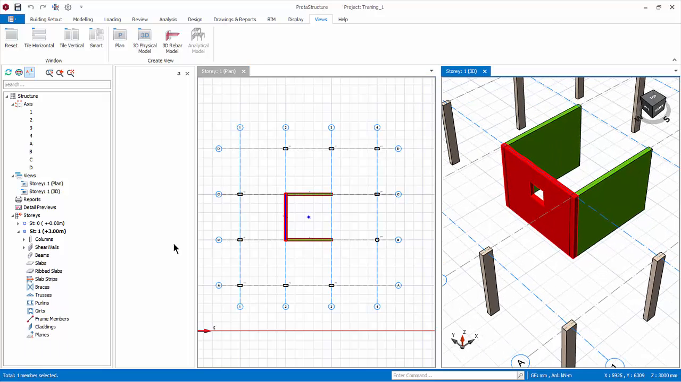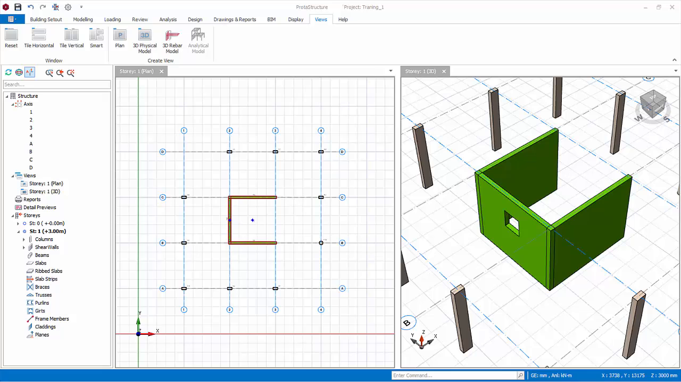As such, if there is a large opening, for example a lift door, it is recommended that you model separate shear walls, and join the walls by creating a beam between the walls. You can combine, or merge, several walls into a single entity, for analysis and design.